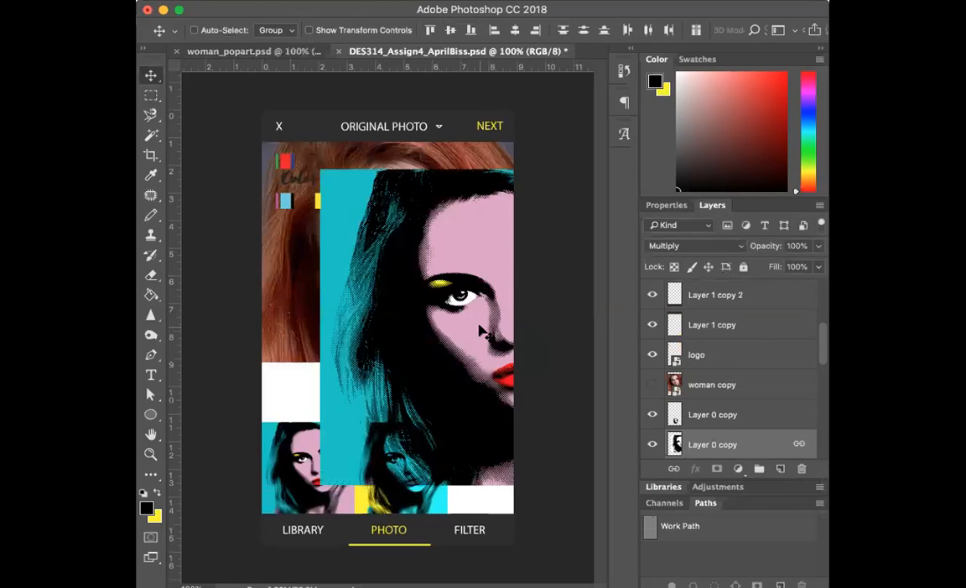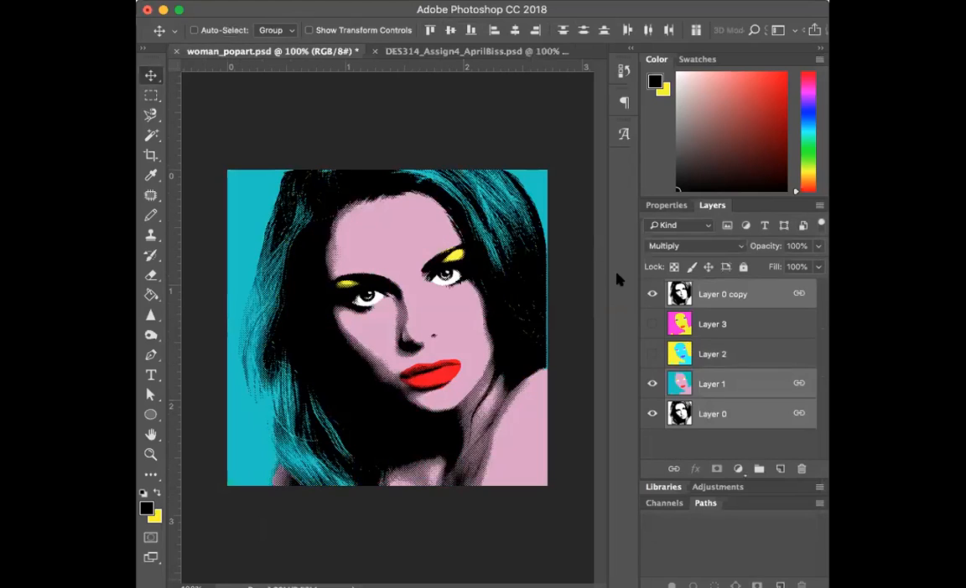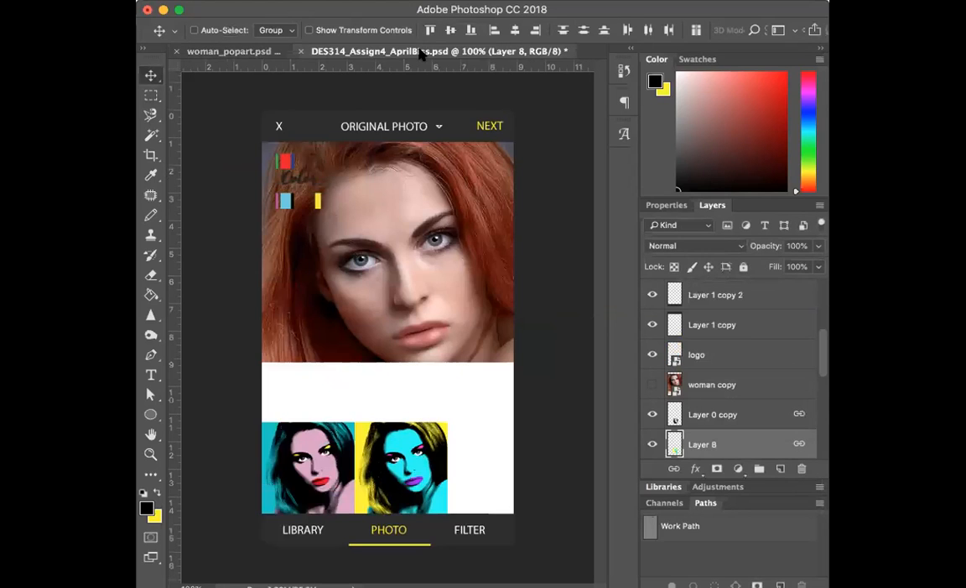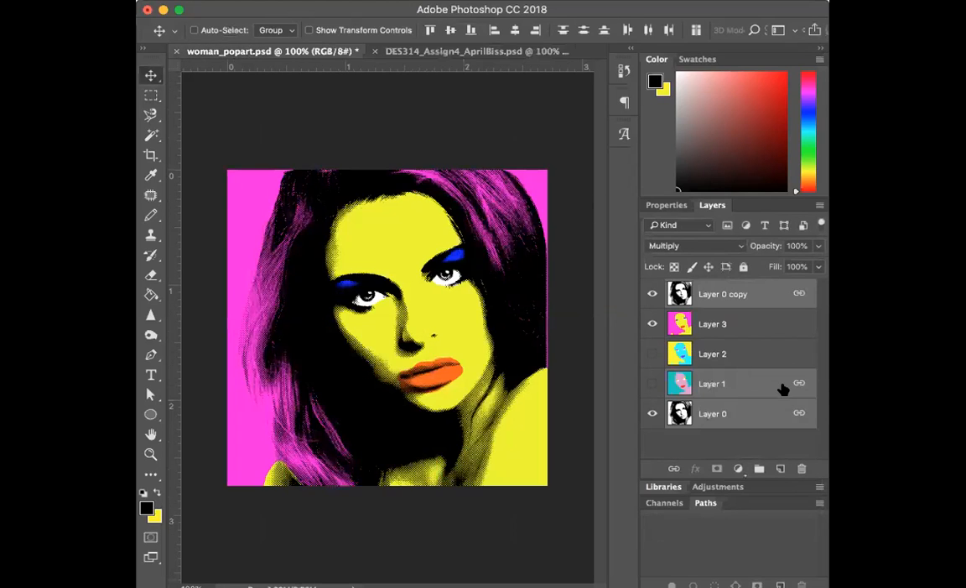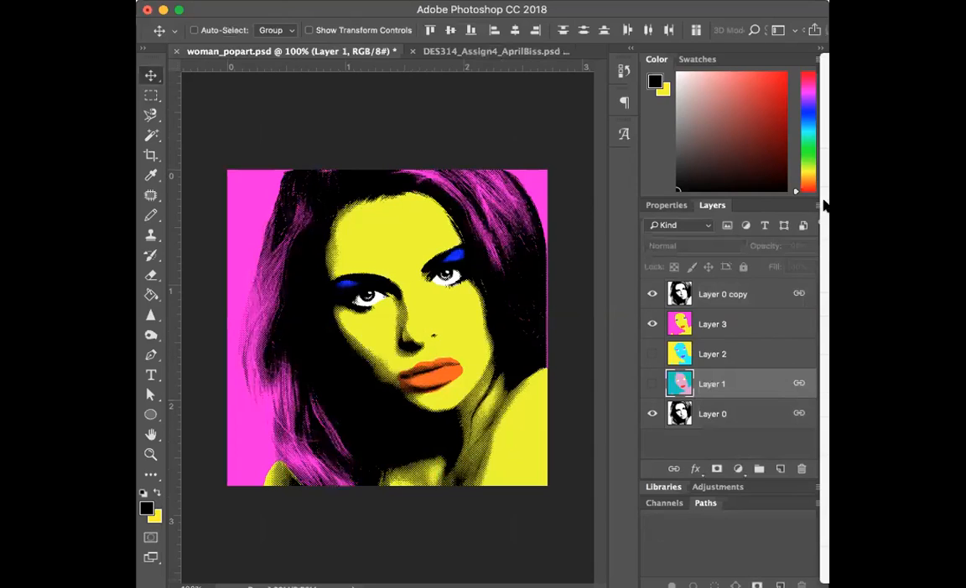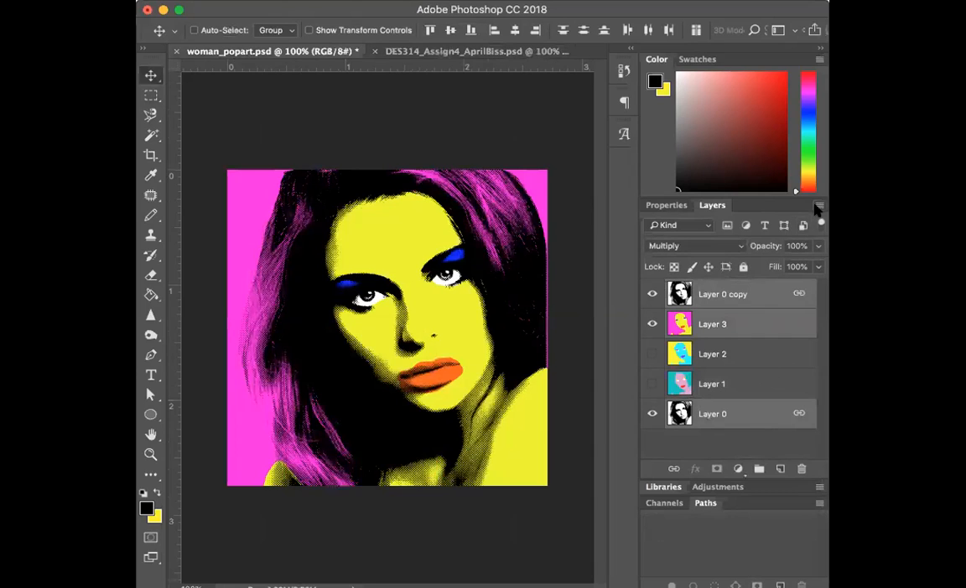Did I select the right one? No, I didn't. I need the pink one, right? Yeah, I need that one. Okay, so we have to unlink this one. We have to link this one, and this one.